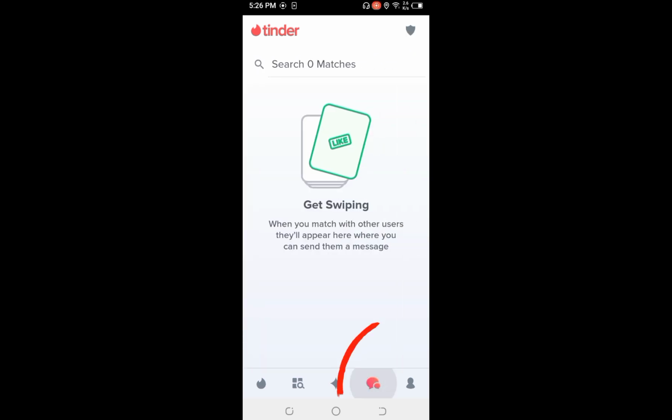And next you can see this chat icon. This icon opens the chat section where you can view and manage your matches and conversations. When you tap on it, you will see a list of people you have matched with. You can also start a conversation with any of your matches from here.